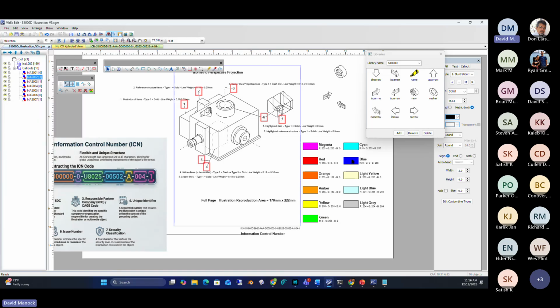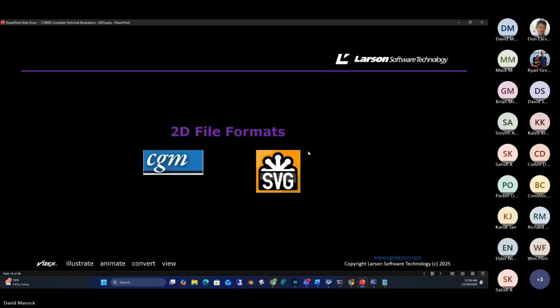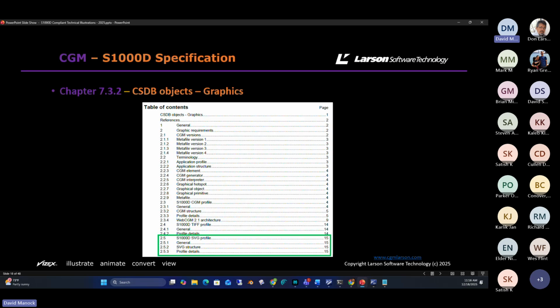Okay, that's the first demo. Let's just go back to the slides. So now we'll talk a bit about file formats, 2D file formats, in this case CGM and SVG. If you didn't know, SVG is now part of issue 6 of the specification. It's in chapter 7-3-2, and you'll see down the bottom it's been added in the S1000D SVG profile. So that's where you'll find the information on it.